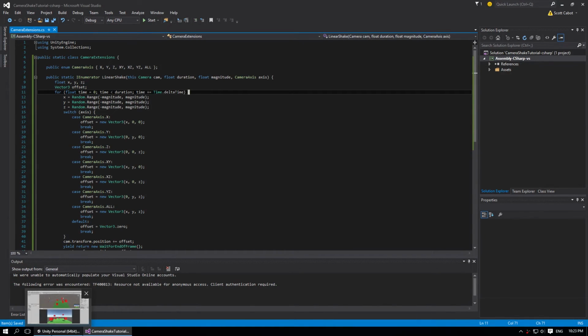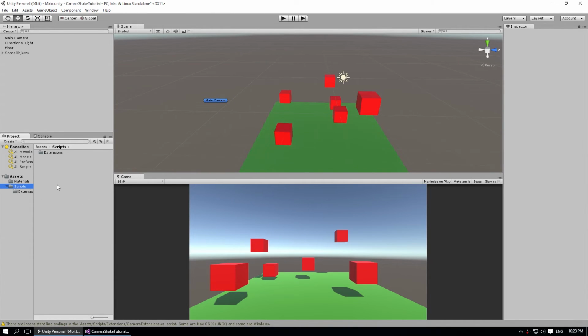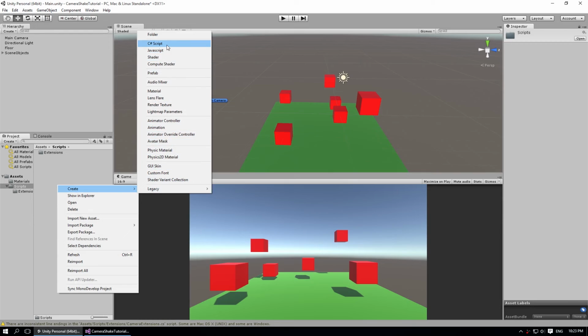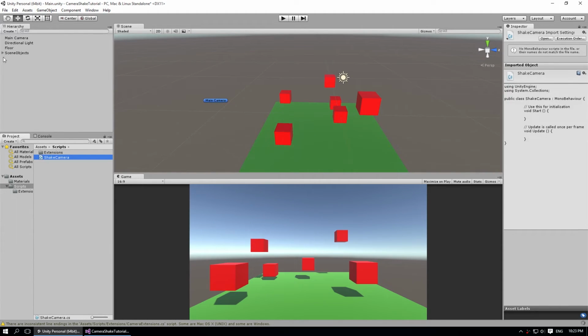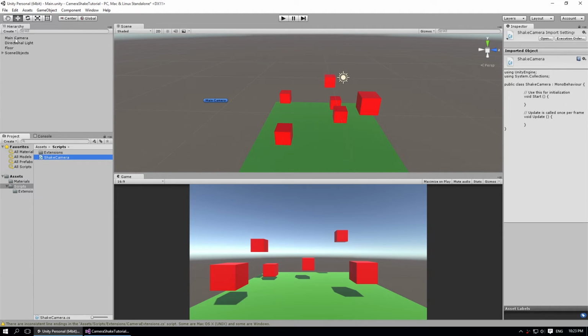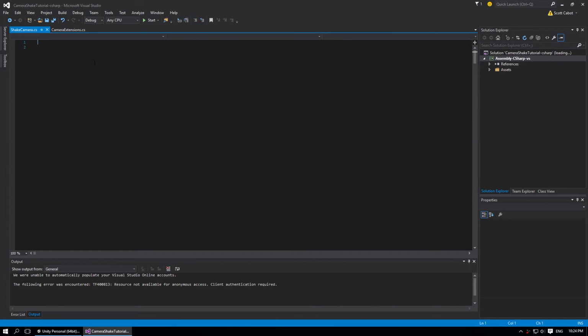So I'm going to go back into my scene, into my scripts folder. I'm going to create a new C# script, and I'm going to call it ShakeCamera. And I'm going to add that to my main camera. Unity can be a little slow sometimes. Come on, wake up. Did that work? So you can see my ShakeCamera script is now on my main camera. And let's add some functionality.